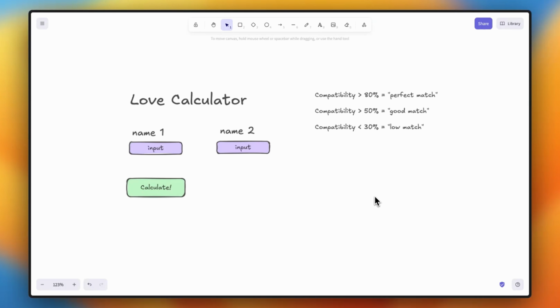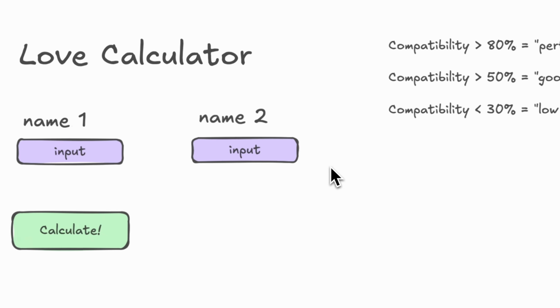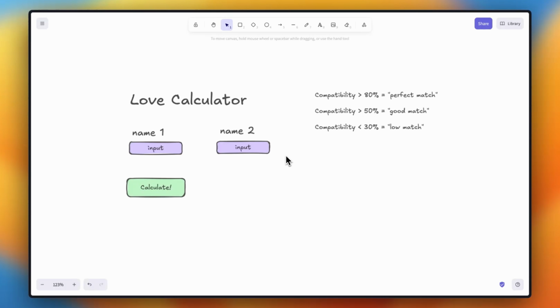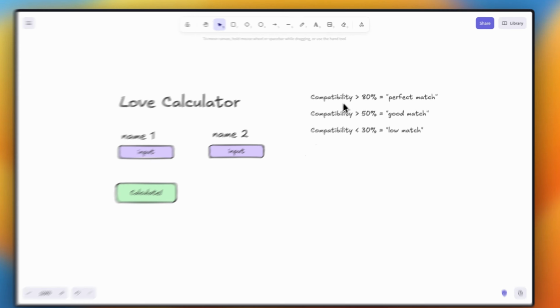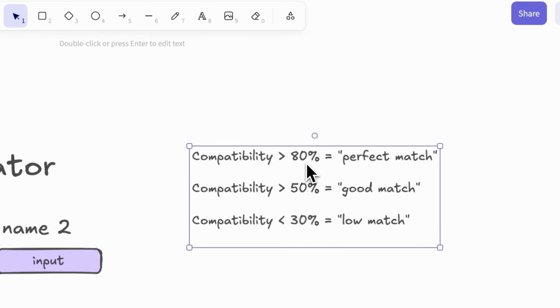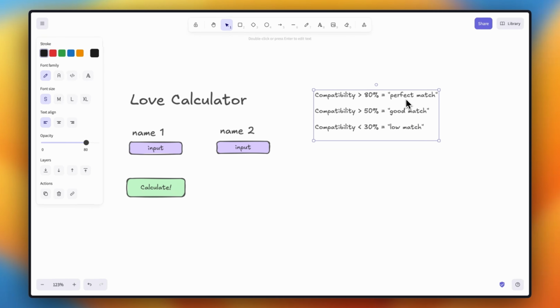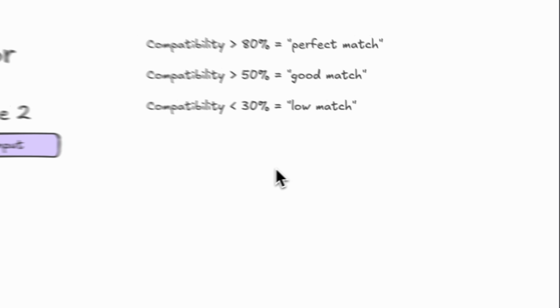Just like the HTML final, it's important to plan out our project. The idea is to have two inputs so people can write their names and then a button to generate the score. Now, we're basically going to ignore the input and we're just going to generate a random number using JavaScript and save it in a variable. After that, we're going to display a dynamic message that changes depending on the score's value. So if the compatibility score is greater than 80%, it'll be a perfect match. If it's greater than 50, it'll be a good match. And if it's lower than 30, it'll be a low match. So let's go ahead and build this.